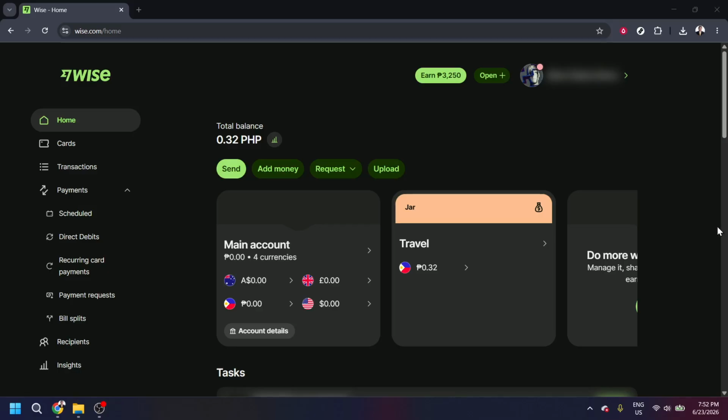This is the main dashboard where you see all your balances and jars lined up. Look for the specific jar you want to personalize. Maybe it's your travel fund, your emergency savings, or that jar you're using to save up for something fun. Just click right on that jar to open it up.